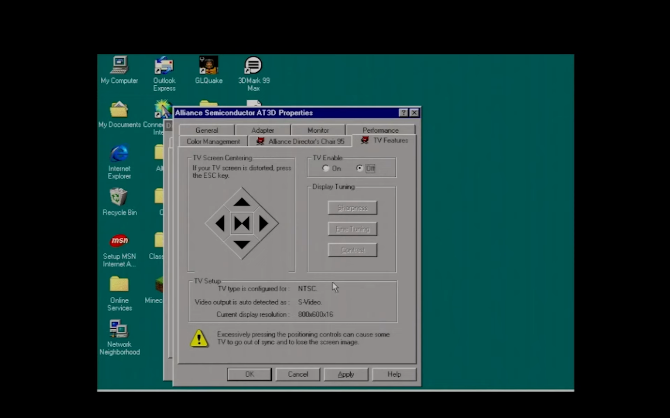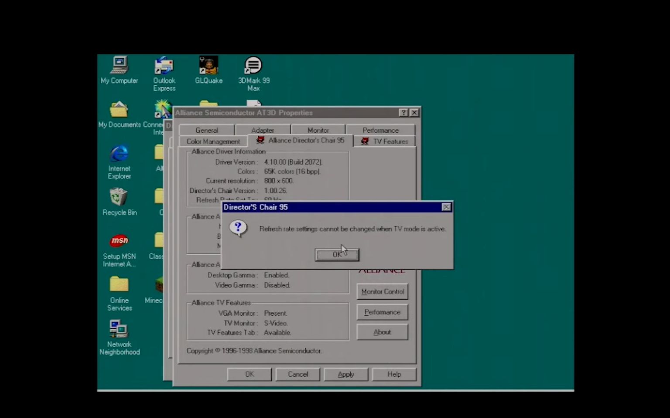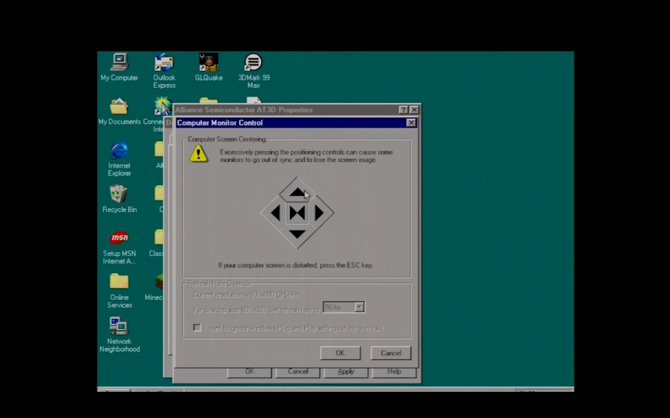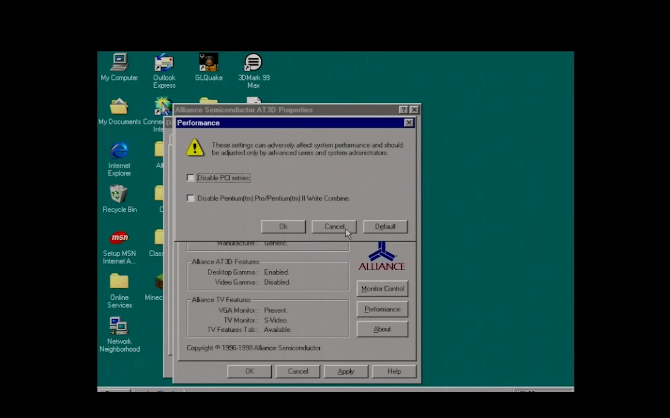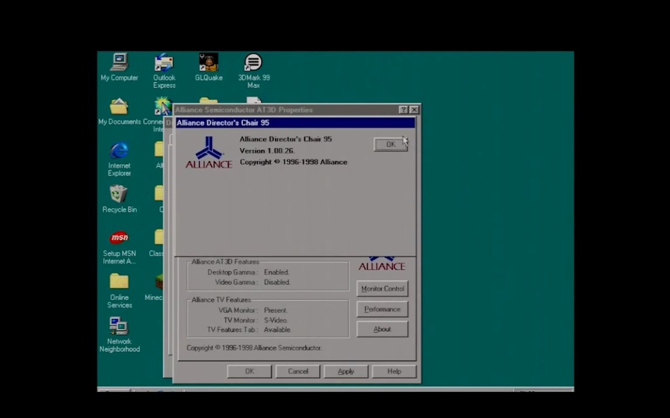If I try and disable it, actually first, if I go there, monitor control, refresh rate settings cannot be changed when TV mode is active. So I can't do any of this. And I can still shift the screen up a bit, but it doesn't go very far before it stops me. So that doesn't really do much. The performance tab is pretty much useless outside of these two pretty specific settings. And there's the About tab there.